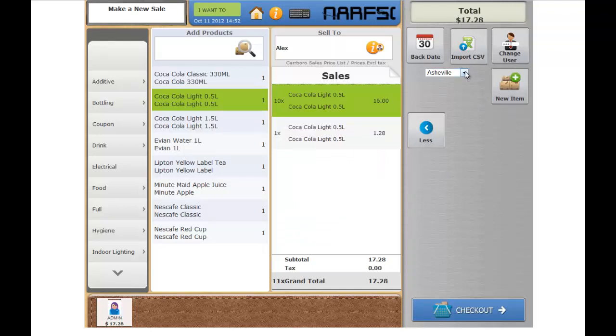You can also change the tax. This is typically not something that you'd want to change once you have it set, but the capability is there.